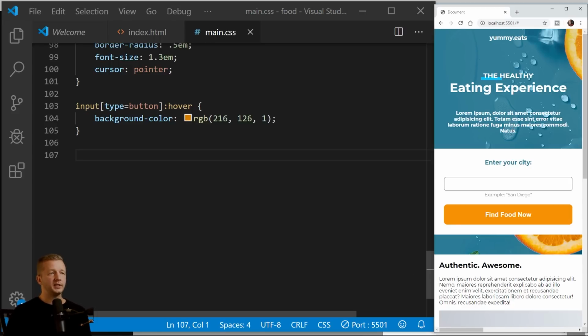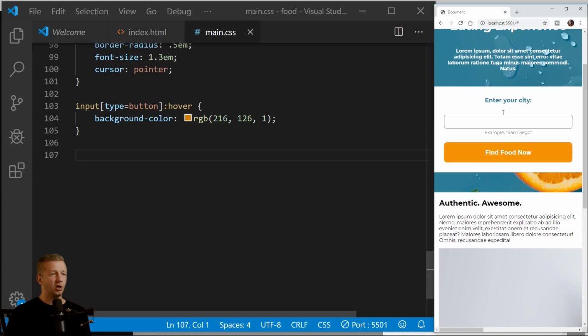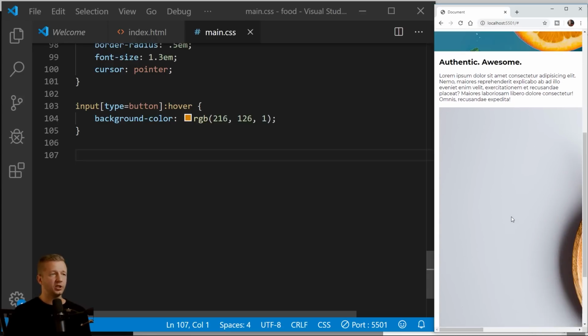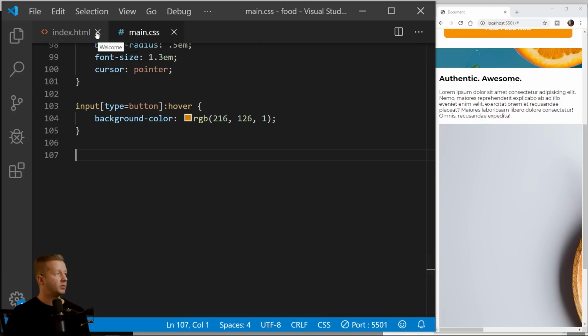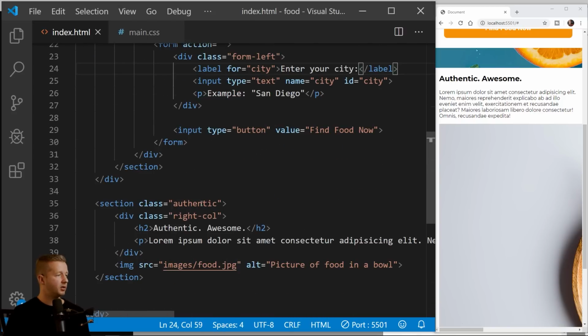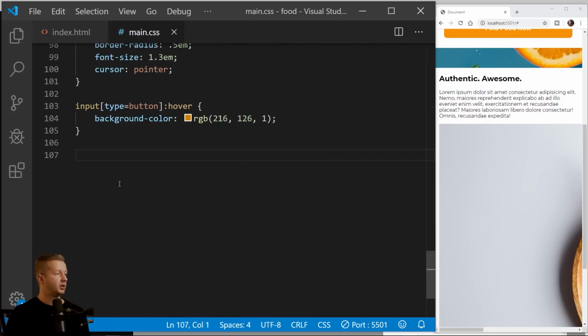Okay, so let's see what we have next. This is all looking pretty solid. I think just down here, we need to specify some rule sets. So let's see. After our button hover, we're going to reference our authentic class right here. So we're going to say authentic.